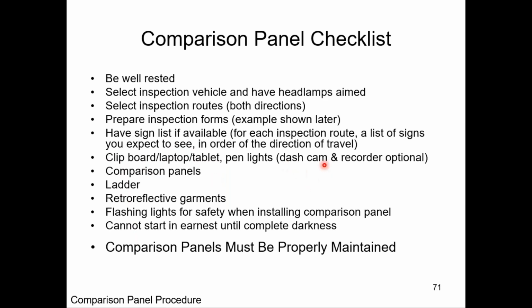Notice I've included dash cam and recorder. These are optional, they're not required. I've had people tell me that rather than use a tablet or a paper and pencil, they prefer to just speak orally into a recorder and then later get a transcript. And that's fine if you want to do it that way.